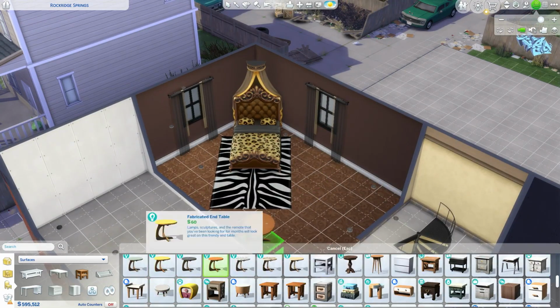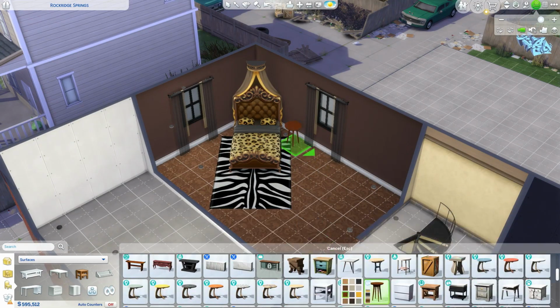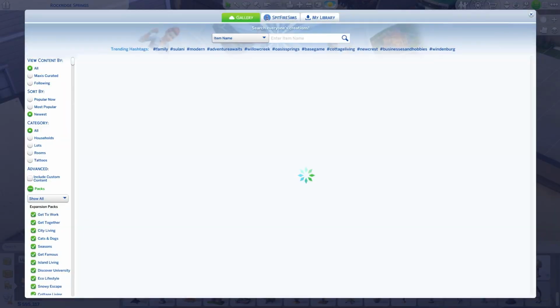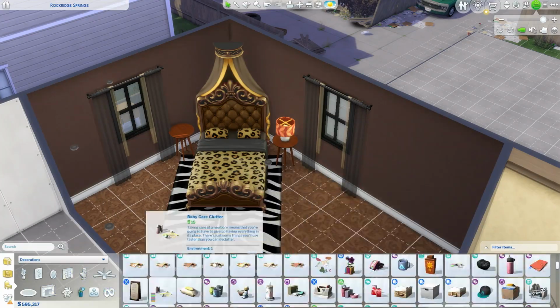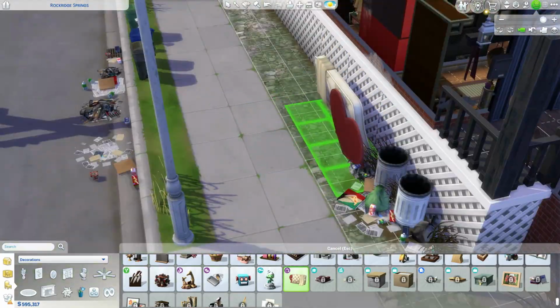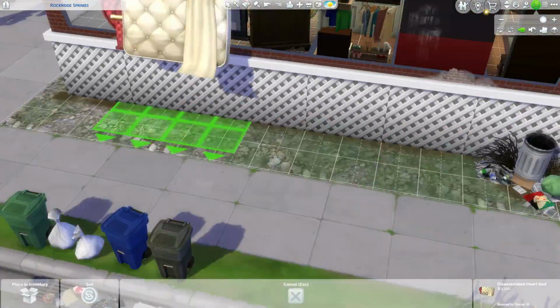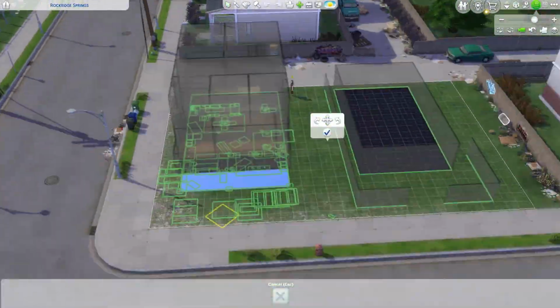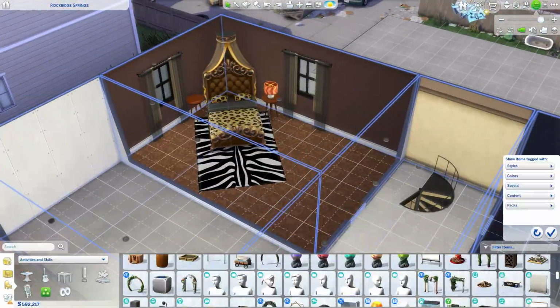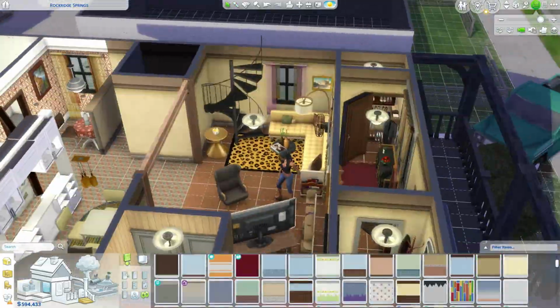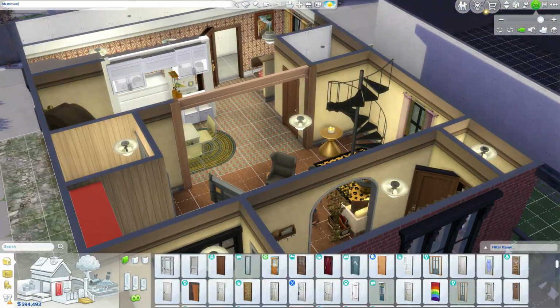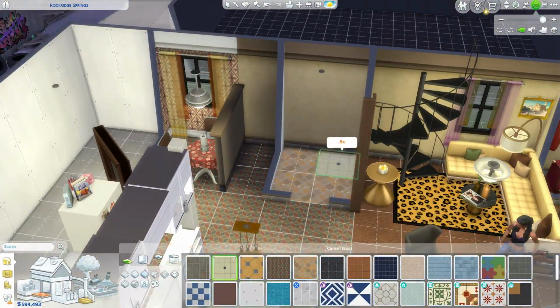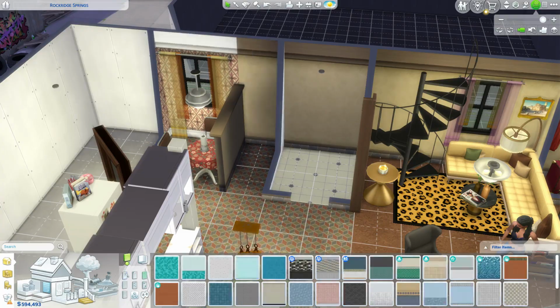I felt like V was a leopard queen and zebra animal print queen. So this is why I wanted to do a lot of colors in brown and leopard colors and zebra colors and reds, just because I felt like that was her. And also I put a restroom downstairs because I didn't know what to put in that empty little gap there.